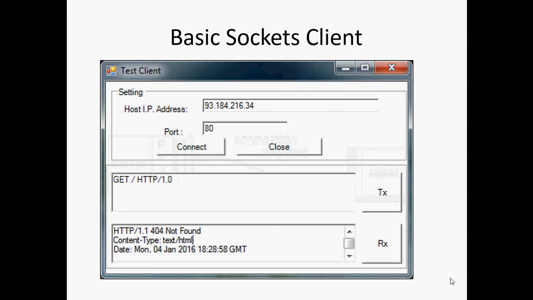Instead of looking at a web browser or web server first, let's look at a simple sockets client in .NET. We can connect to this IP address using the port 80. We send a text that says GET with the TX button, and we can receive the response with the RX button. The IP address is for example.com, to which we have sent a simple garbage HTTP request.